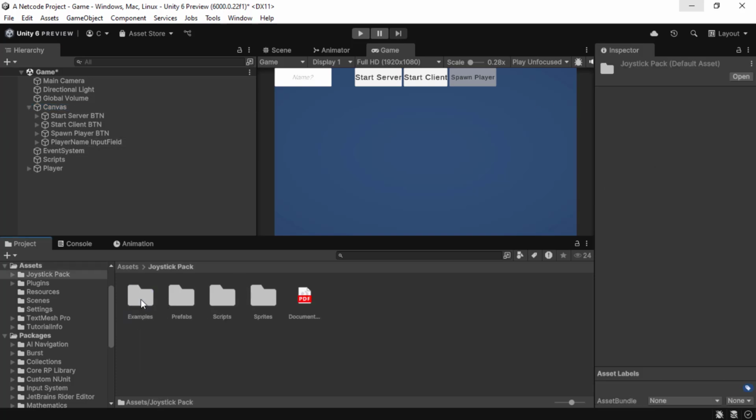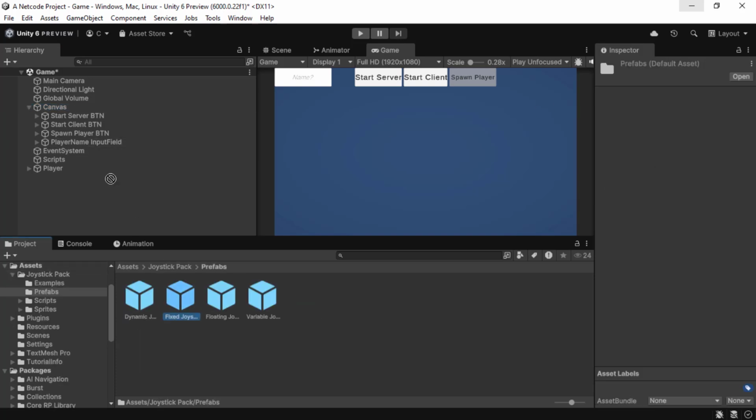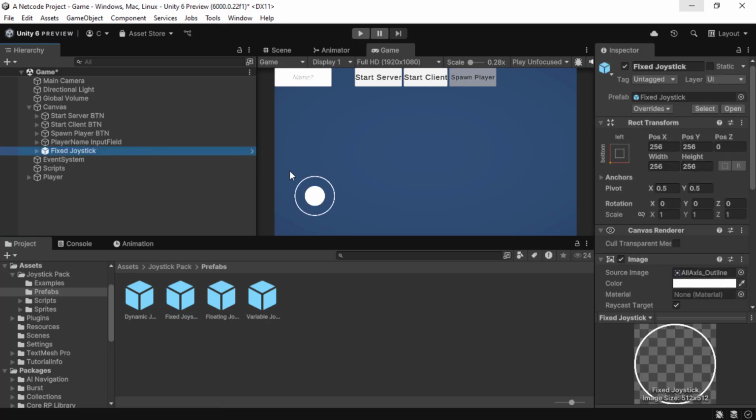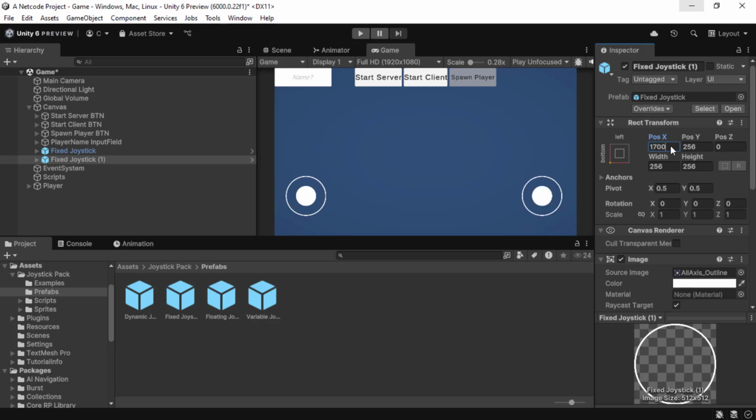Add a fixed joystick to the scene and change its position to 200, and then duplicate it and change the new one's position to 1700. Rename the second one to rotation joystick and the first one to movement joystick.